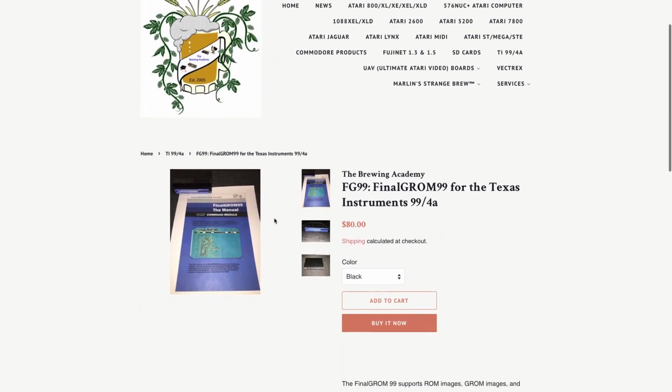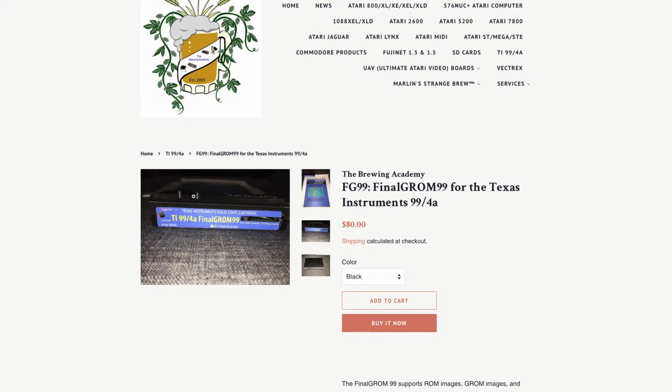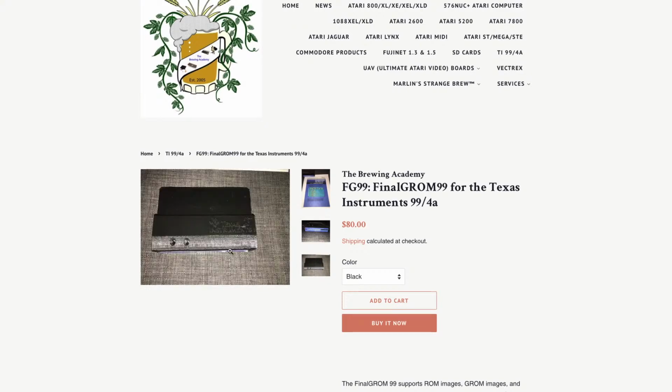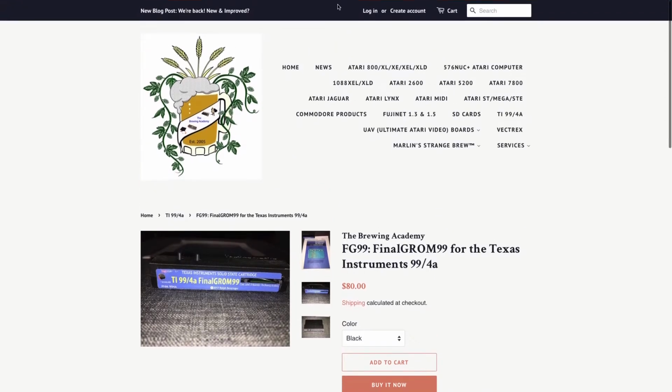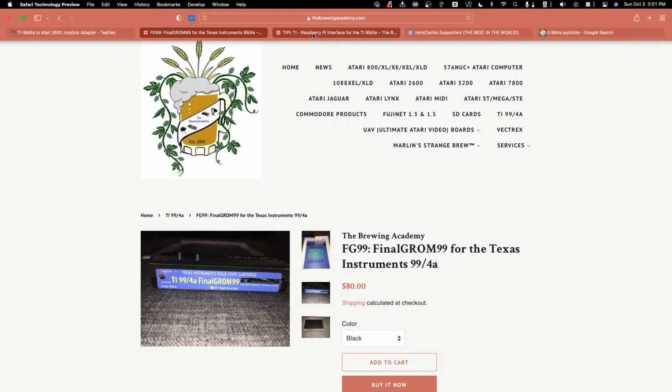$80. So this is the flash GROM. It looks like this. Again, I'm not sure what the difference is. I think they do very similar things. The only difference, I believe, is the flash GROM will provide for some additional cartridges that the flash ROM won't, because of that whole QI thing I talked about. So there's that. So let me go back here to the TIPI.